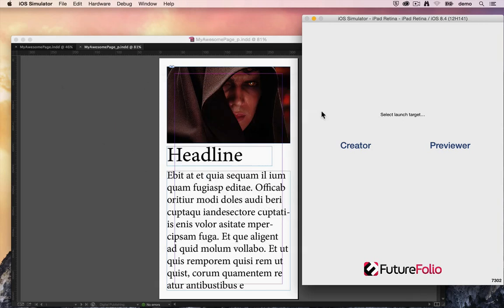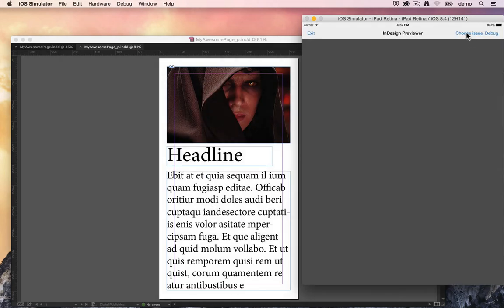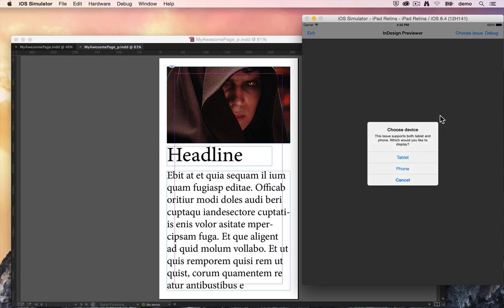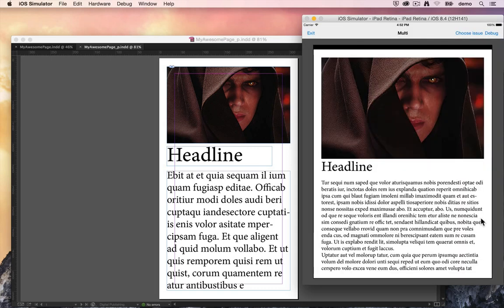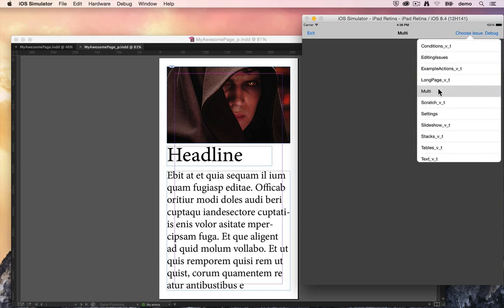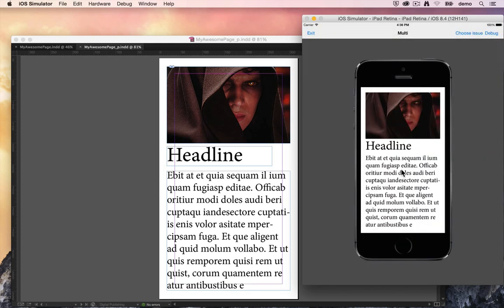And let's launch up our Futurefolio Previewer. Let's minimize that. Choose our issue. And the previewer will detect that this issue contains both a tablet version and a phone version and ask us which one we want to display. Choose tablet and we'll get the iPad version. Go back again, choose the phone version, and you will get a simulated iPhone showing you what that page will look like on a phone.